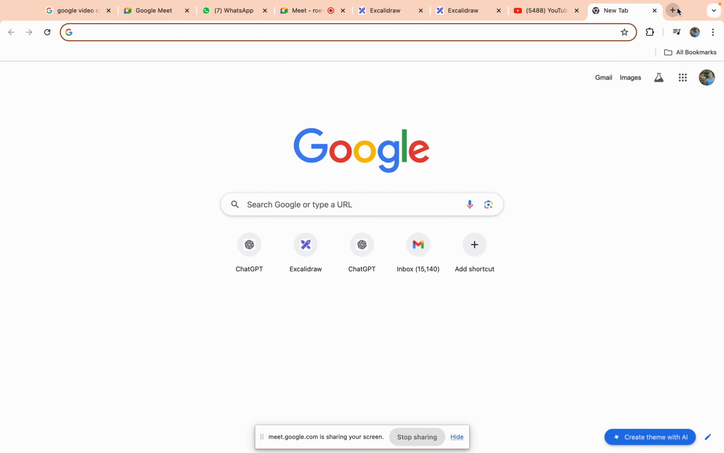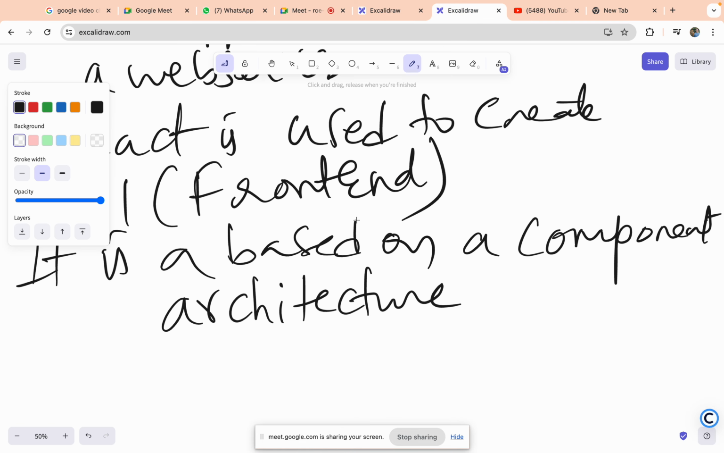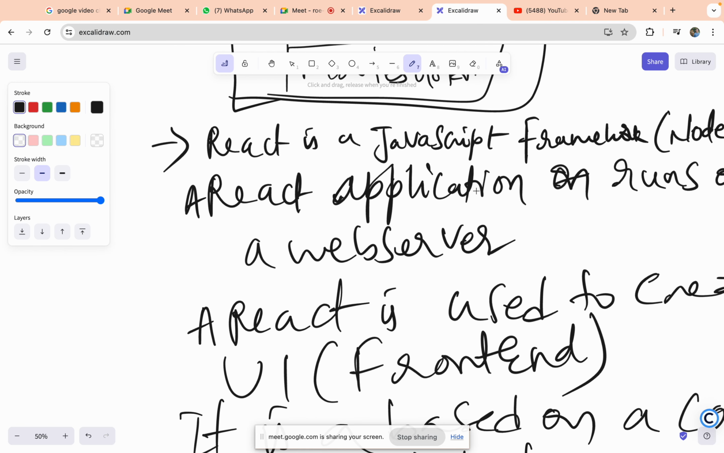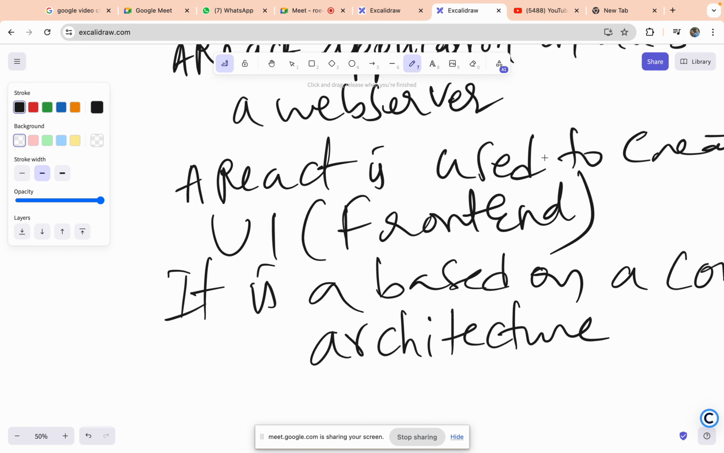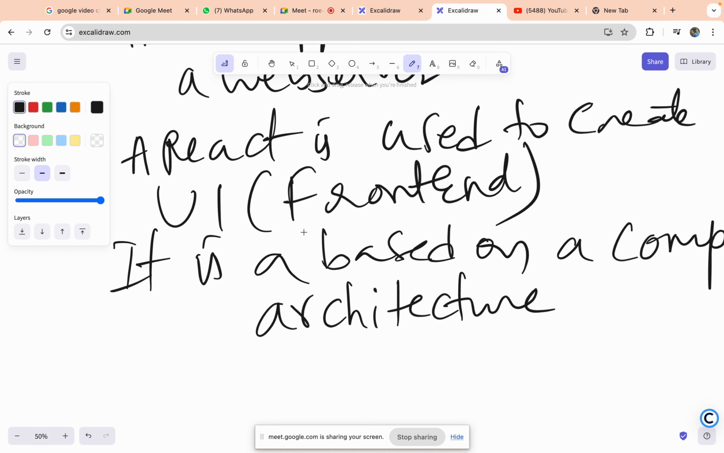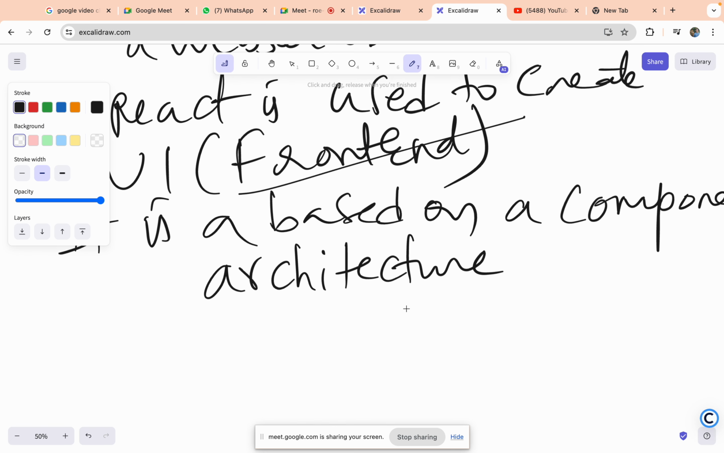Okay, you understand, what is React? React is a JavaScript framework. We use it for front end web applications. A React application runs on a web server. React is used to create a front end application like UI. It is based on a component architecture. Next, do you guys have any questions about React?